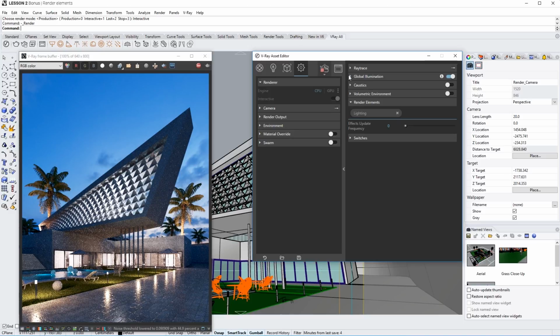In our scene, we also have global illumination enabled, so we will need the GI render element as well. Let's click again in the empty area here and select the GI element from the list. This render element stores all the indirect light that is bouncing around in the scene.